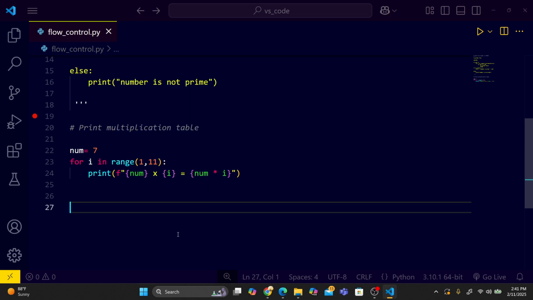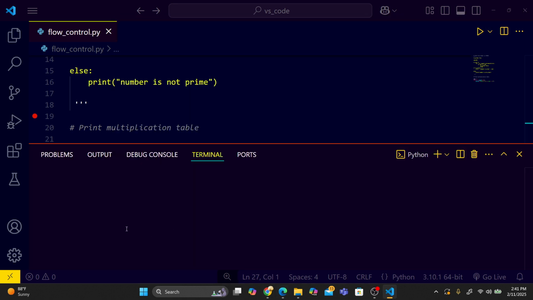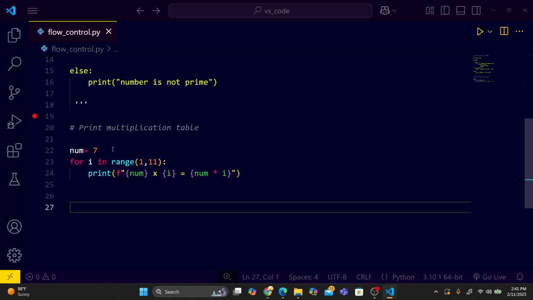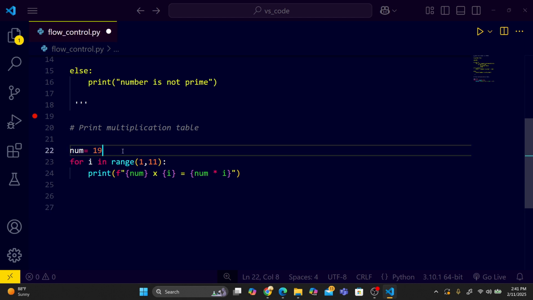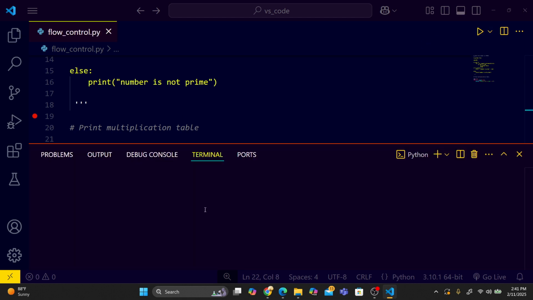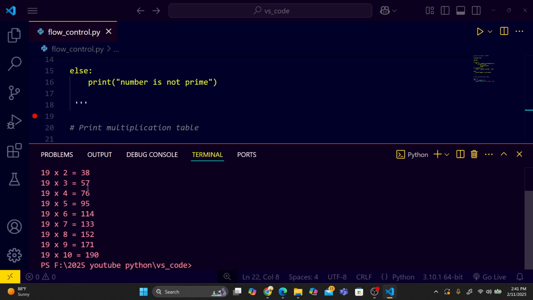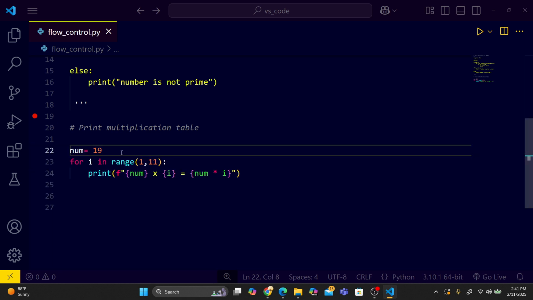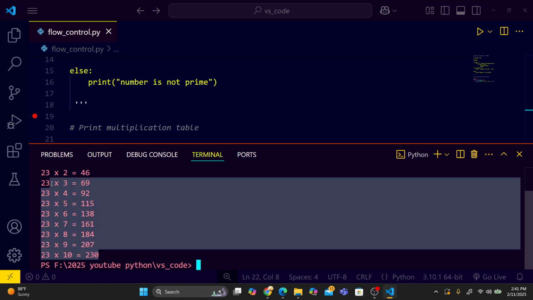Okay, so now just run it again. You can see the table for any number, like 19. Now you can see the table of 19: 19, 38, 57, 76, 95, 114, then 19 into 7, 19 into 8, 152, 171, and 190. And you can print the table of 23 also. So here is the table of 23.